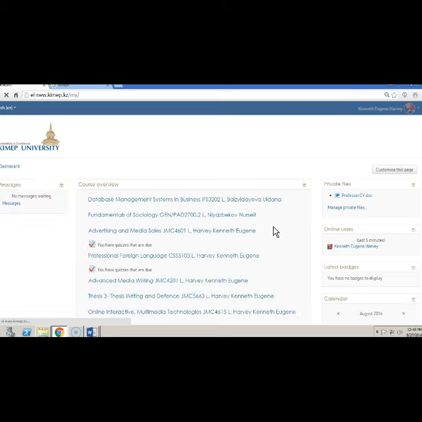And it should bring you to your dashboard. It calls it a dashboard. It should take you to your dashboard, which includes your courses. Now, if you go, you can go.